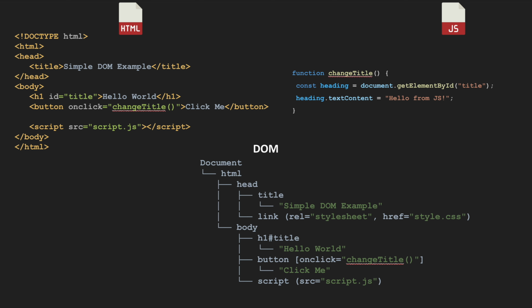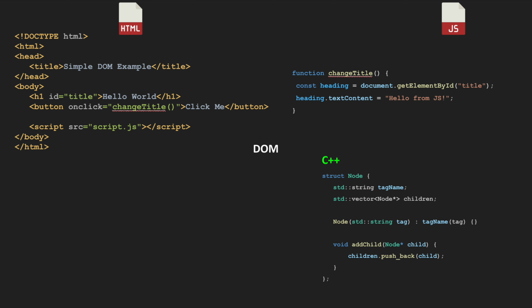Again, as a root, we will have a document. It will have one child, HTML. It will have two children, head and body, and the DOM tree will be built. Again, the C++ version of it will be the same. We have a tree data structure, we have a tag name, and we have children. So what will happen is we will get the HTML and parse the HTML, and since there is nothing to execute in the script, we will just build the DOM tree.